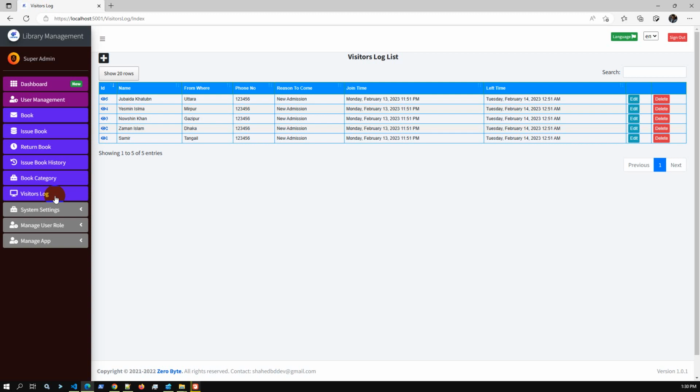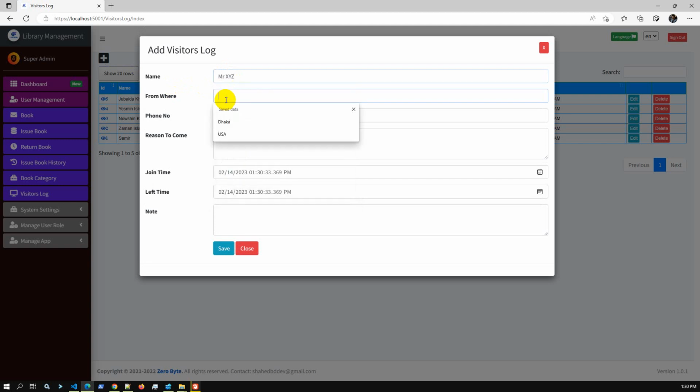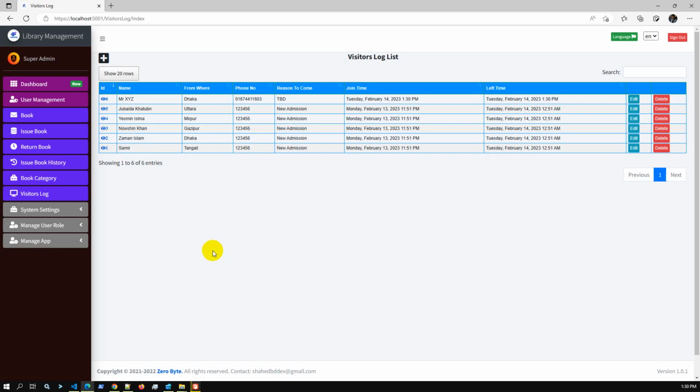Also, we have added visitor logs. In a library, some visitors can come and an assistant manager or someone can take the visitor logs. So let me add some demo. Mr. XYZ, from where, phone number XYZ, reason to come TBD, join time and left time. You can add the left time, not TBD, if required. Save. So the library administrator can store the visitor logs as well using the system.